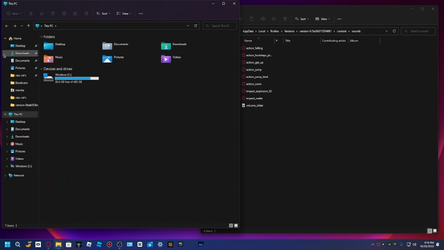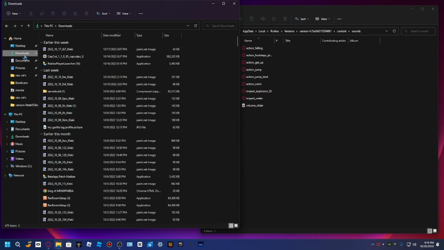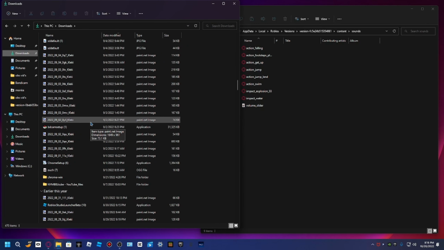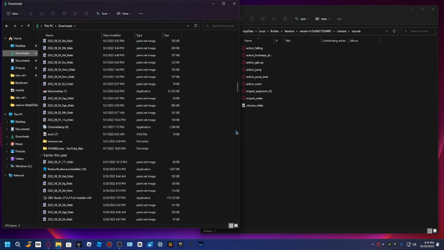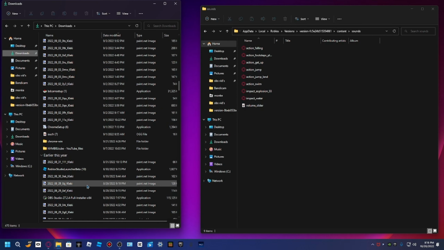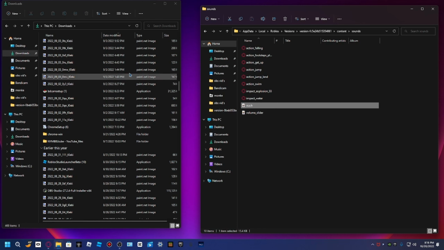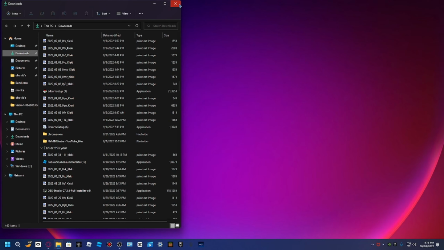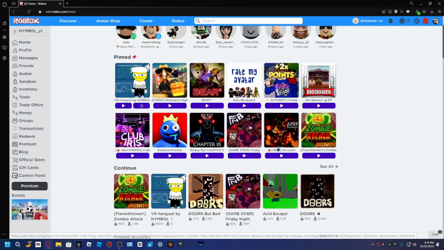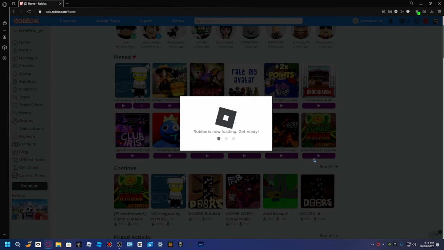Click this, go to downloads. And then all you want to find is the ouch sound that you've installed. Drag this file into sounds, and then rename it to ouch, because that's the name of the Roblox death sound. And now you're going to choose any Roblox game, like Flamethrower or Zombie Attack.